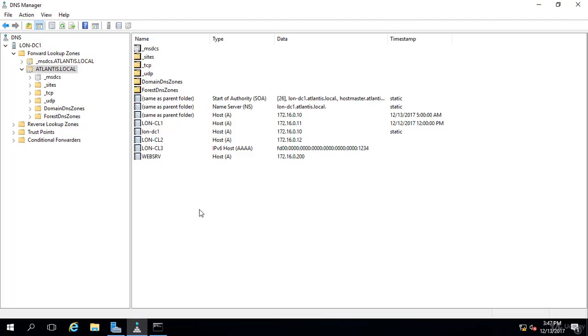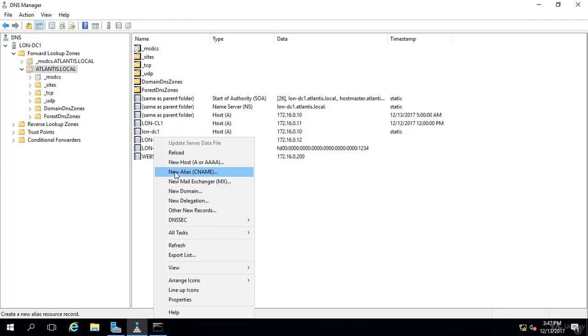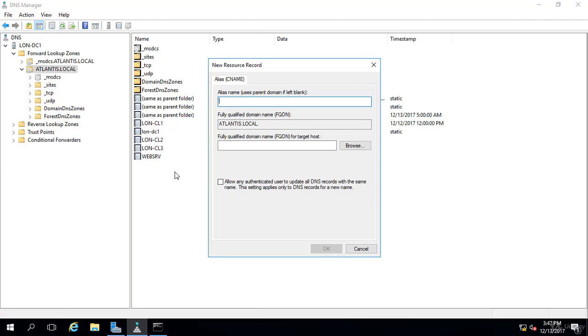A concern I have now, no user would connect to WebSRV by name or by IP address. My user would want to type www.mydomain. To do that, I need to create a new alias. I'm going to create an alias, and I'm just going to name it www. You'll notice it took www in this fully qualified domain name box, and it automatically appended atlantis.local to the back of it. Below that, it lets me browse for the target host A record.